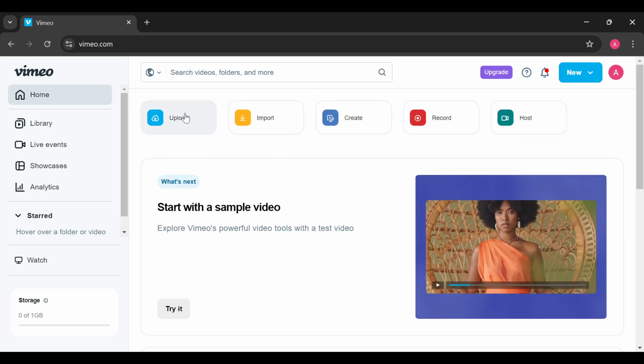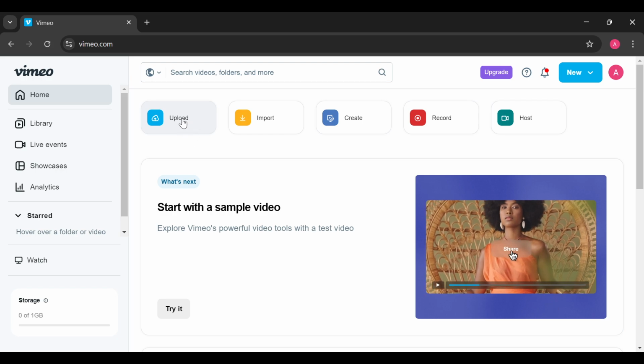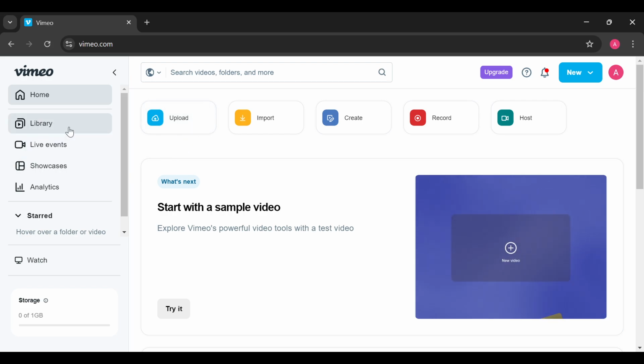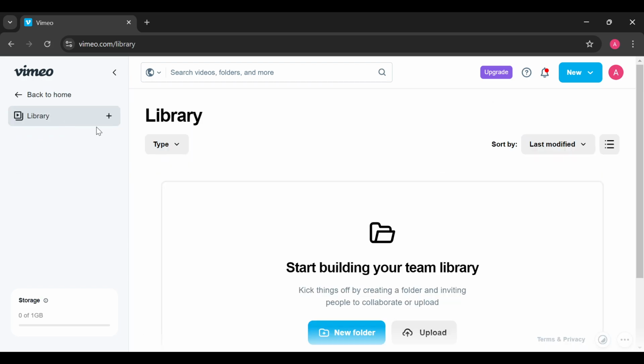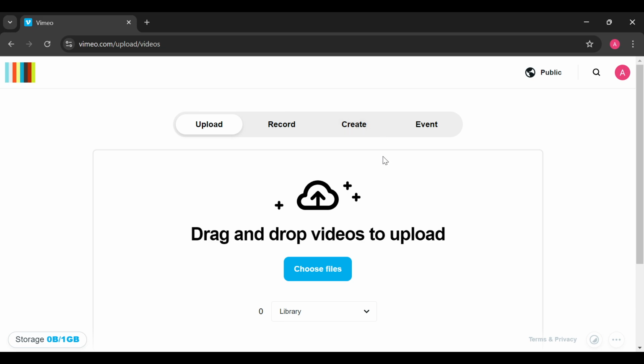Log into your Vimeo account and then click on the upload option, or you can go to the left side of the screen, click on your library, and then once you're on your library page, move to the top right corner next to your profile icon and click on the new button. Then click on upload. Whichever one is fine. So after clicking on upload, you will be taken to the upload page.